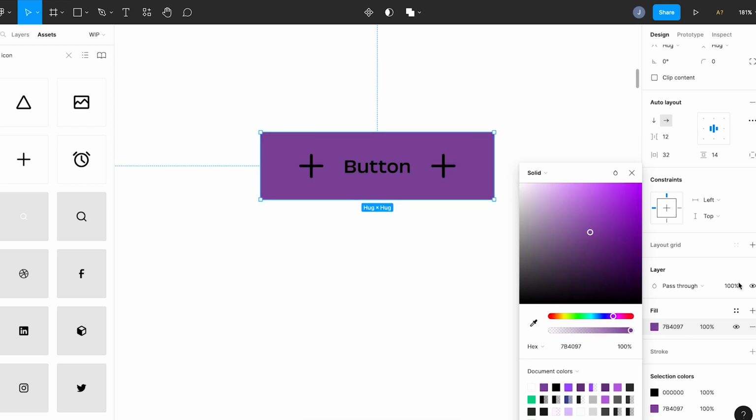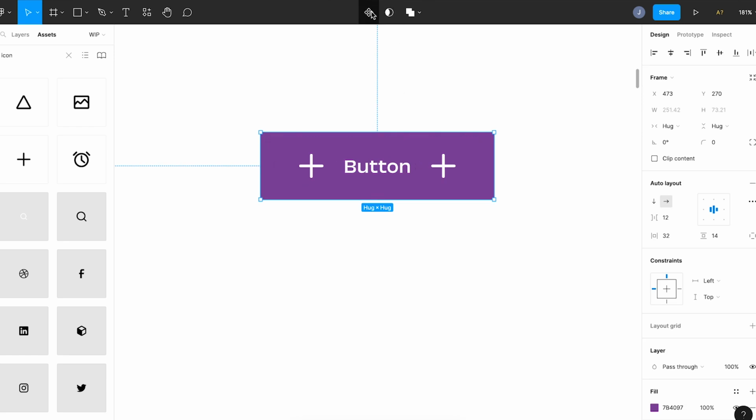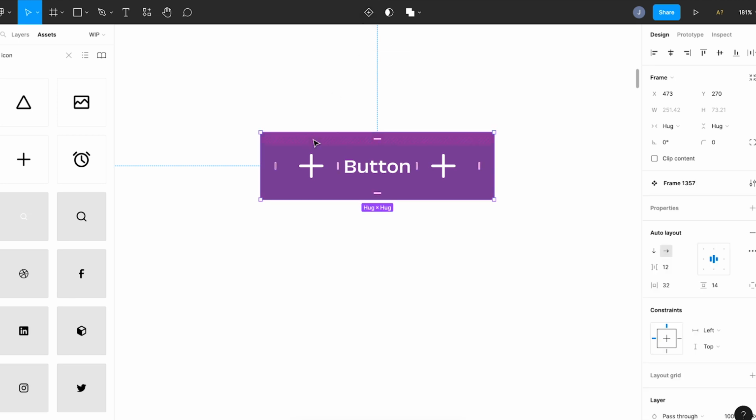Apply this purple, change that to white so we can see it. We'll come up and click this button up here. So create component. There's a shortcut as well, or you can just click create component. So now the outline's changed from blue to purple, which means it's a component.